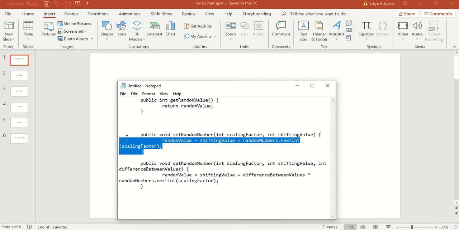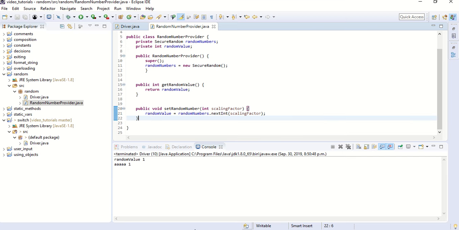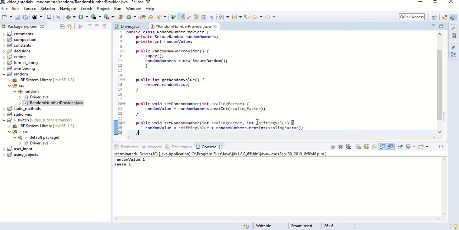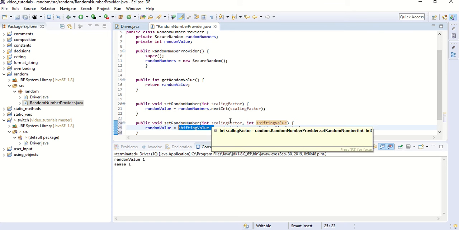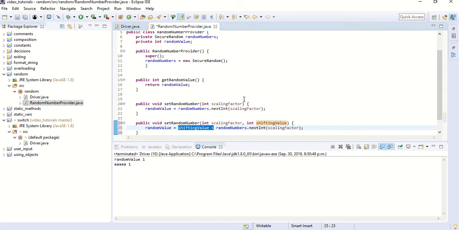So for this, I prepared here something else. I'll create a method like so, and besides the scaling factor, it also has a shifting value. The shifting value will make all the numbers move by whatever the shifting value is. For example, if my shifting value is 1, it will move all the numbers plus 1. So instead of 0, now it will be 1. Instead of 1, it will be 2. Instead of 2, it will be 3, and so on.